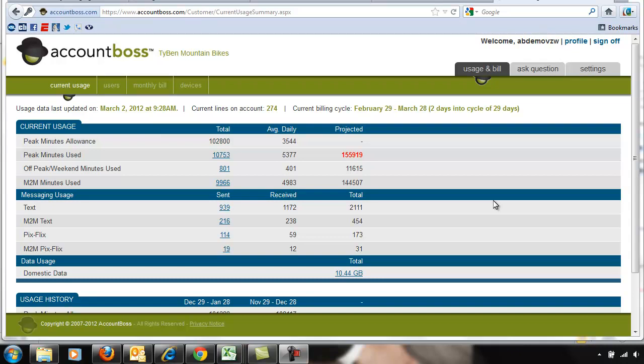Today we're going to go over a quick demo of Account Boss on a Verizon wireless account so you can kind of see the benefits that it has, what it can do for you and your business, and what type of money it can save you.